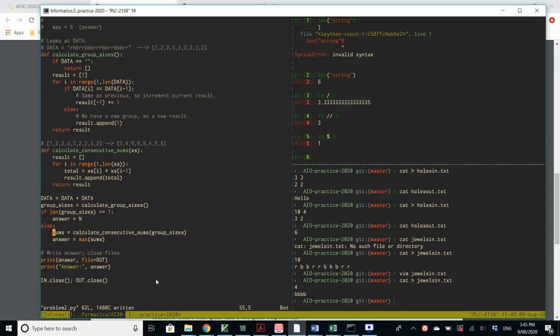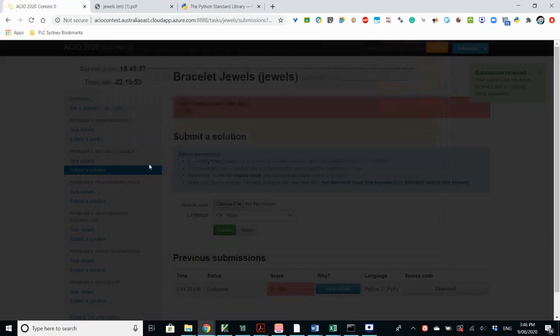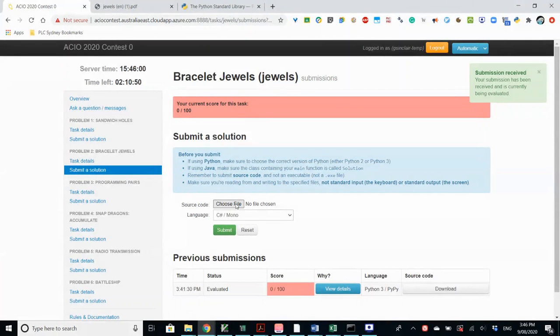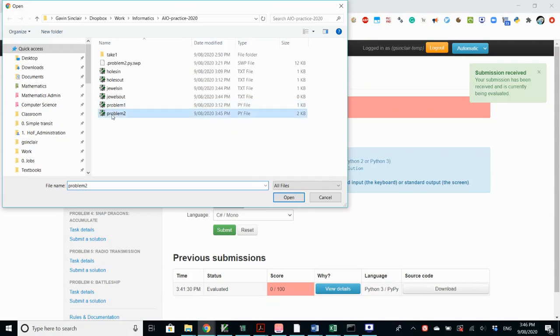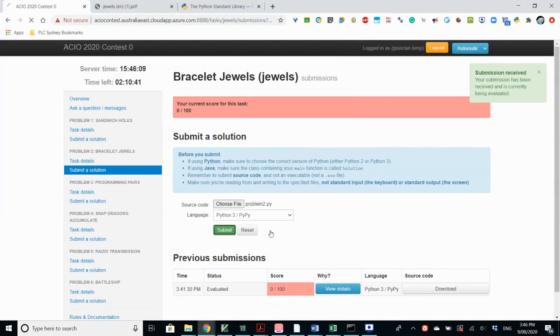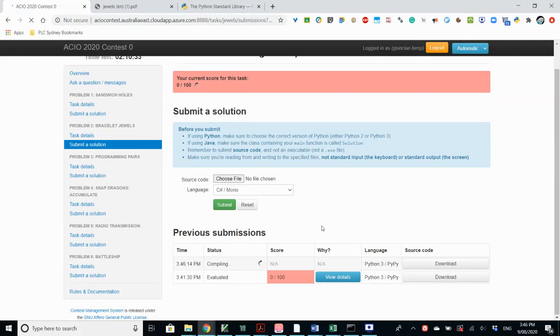Else we do the normal thing. Okay, so I've saved that. I'm going to submit again. Well, this will take a little bit. This one should get 100%. Don't know why it's clearing the screen. Okay, compiling. Right, hoping for 100% here.